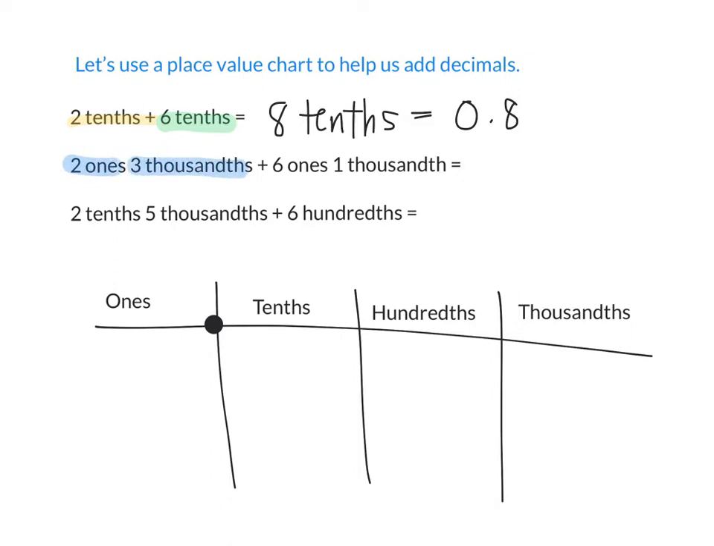Next, it tells us now we have 2 ones and 3 thousandths. How can I show 2 ones? Well, I can put 2 dots in the ones column. What about 3 thousandths? Well, it's easy. I just put 3 dots in the thousandths column. Go ahead and show 2 ones and 3 thousandths on your place value chart.